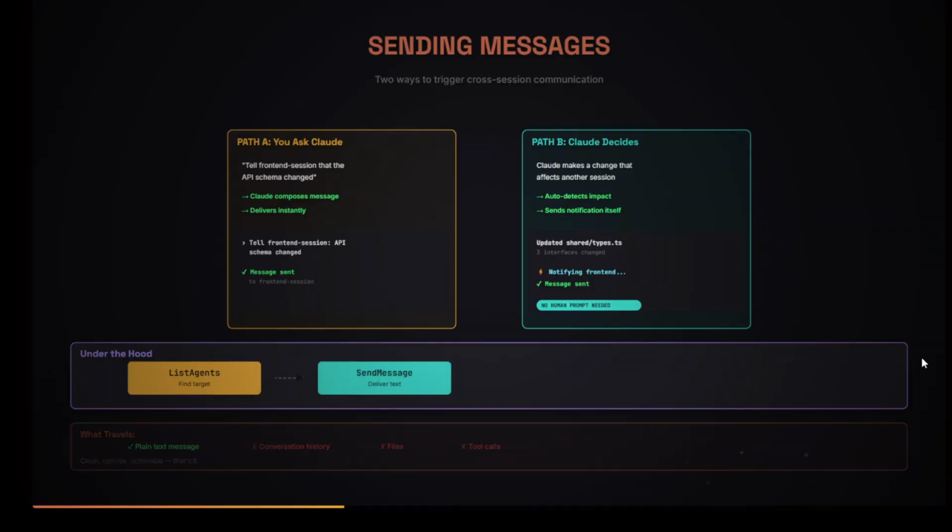What gets sent? Plain text only. Never conversation history. Never files. Never tool calls. Just a clear, concise message. Like this one: schema migration finished. The new column is tenant ID. Rebasing on main is safe now. That's an actual message one Claude wrote to another. Clean, useful, actionable. When does the receiver see it? If the receiver is mid-turn, it waits until between tool calls, never interrupts mid-action. If the receiver is idle, it starts a new turn immediately.